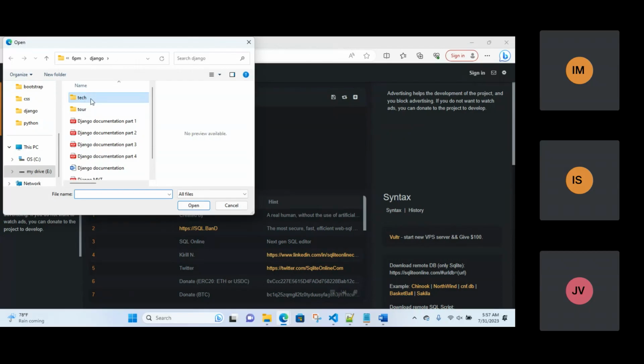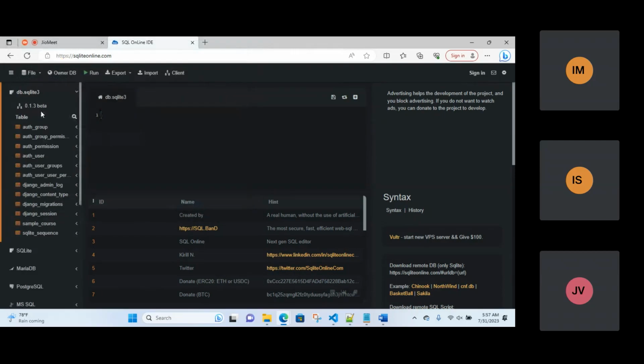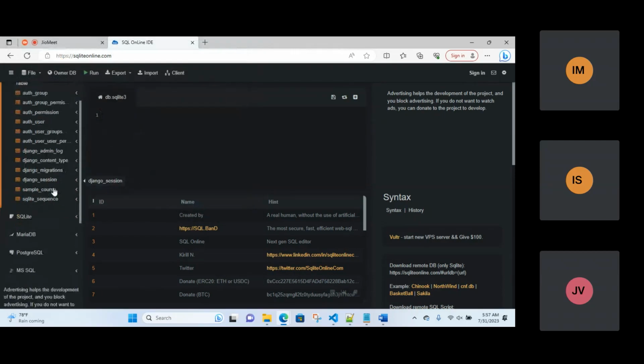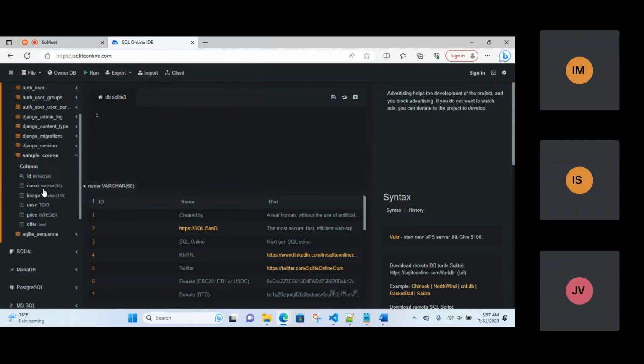Here, in the tech folder, we have this db.sqlite3 file. Just click on Open, and now you can see there is a sample course table. In the sample course table, these are the fields: ID, name, image, description, price, offers.